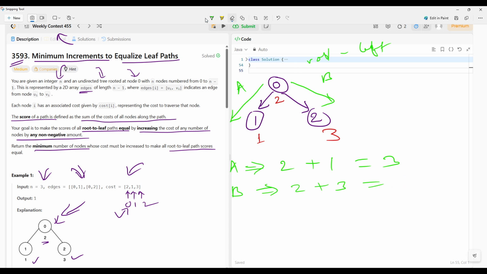So first we get 3, and the other we get 5. Now if you see, these 2 are not equal. The scores of path A and path B are not equal, which means the scores don't match. So we need to fix it.